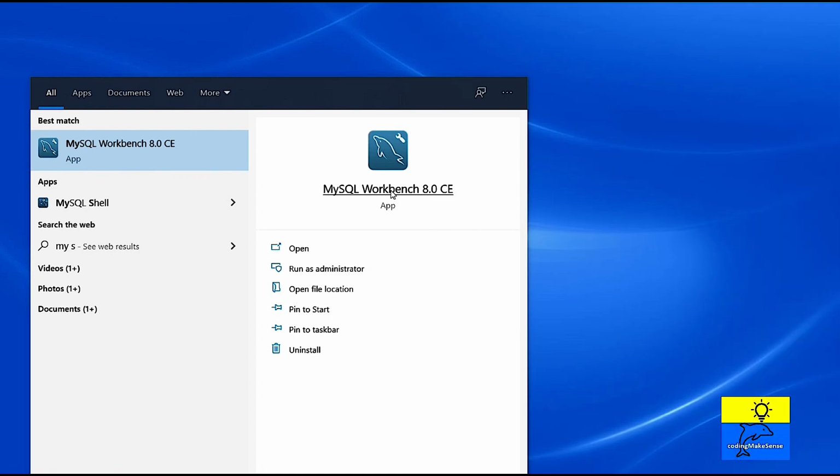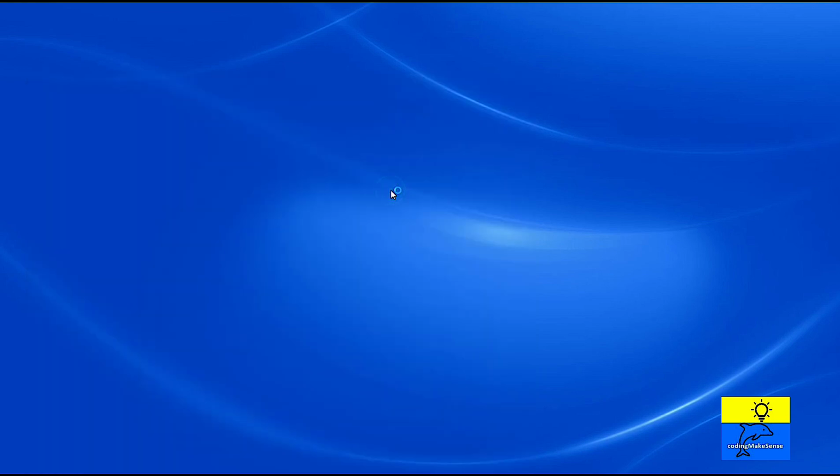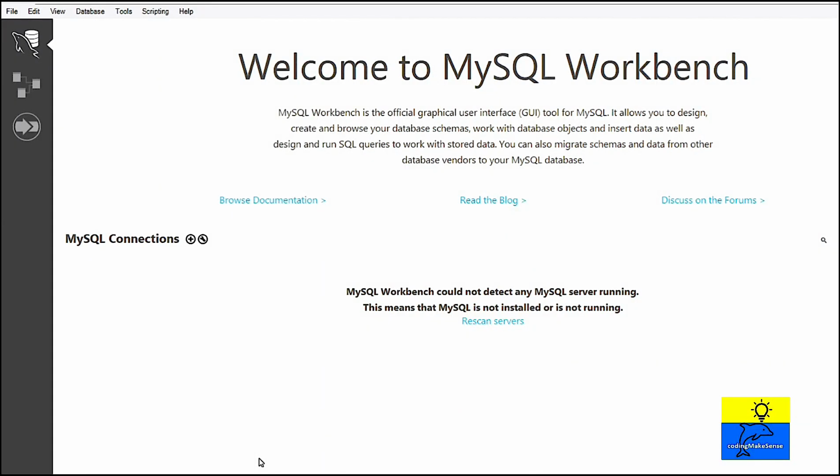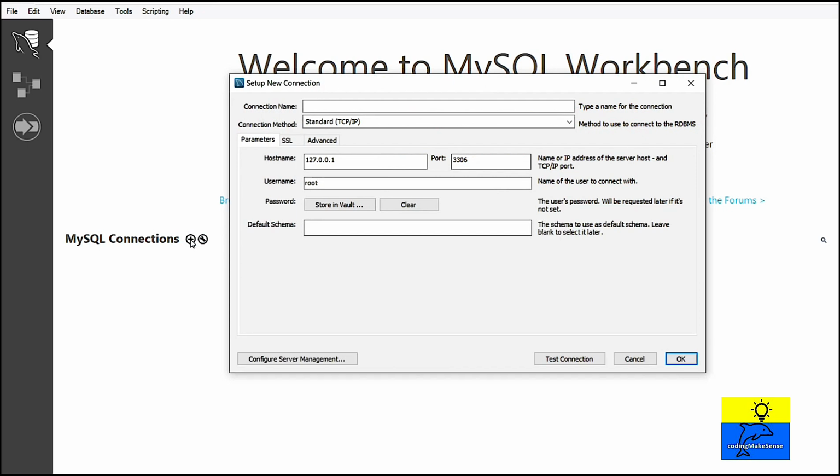The process of setting up a connection is the same for Windows and Mac. In here, I'm going to show you how to set up a MySQL server connection on Windows. In your Windows search, type MySQL and click on the MySQL Workbench tab. This will bring us to Welcome to MySQL Workbench. Here we need to set up a connection for our MySQL. We need to click on the plus button here.